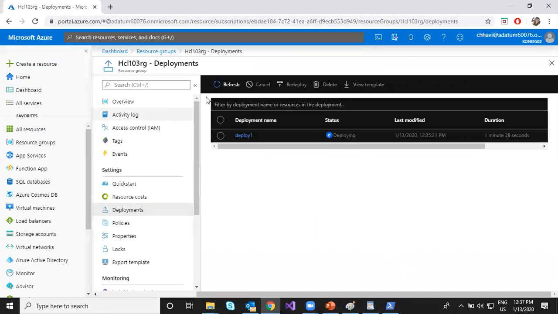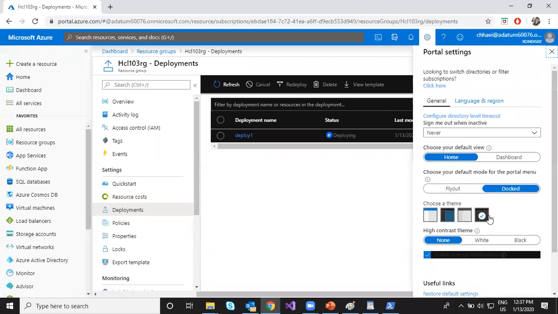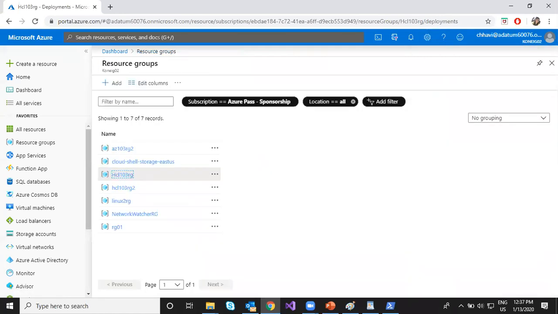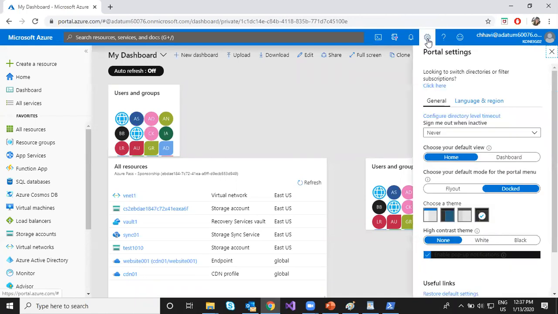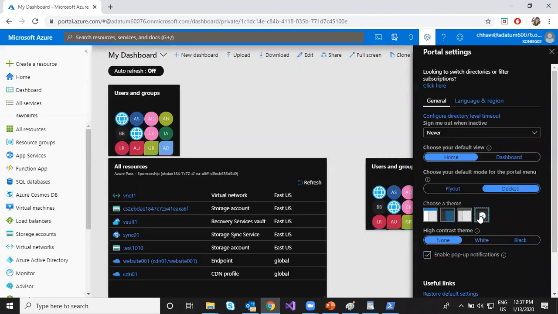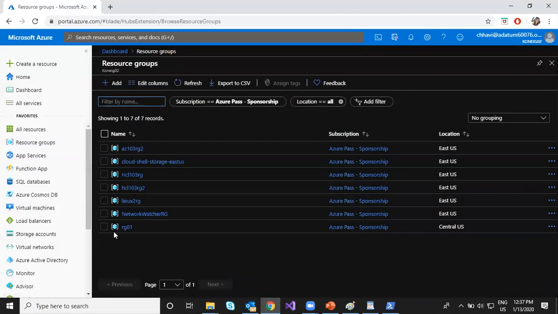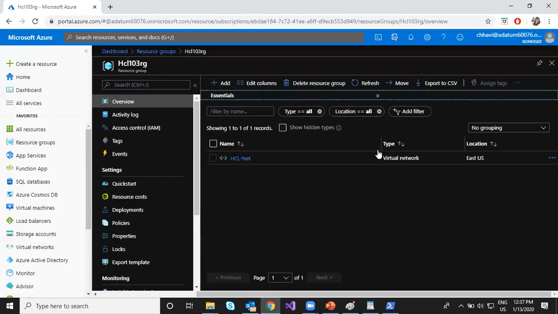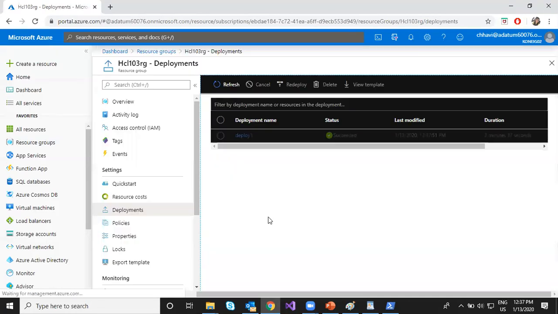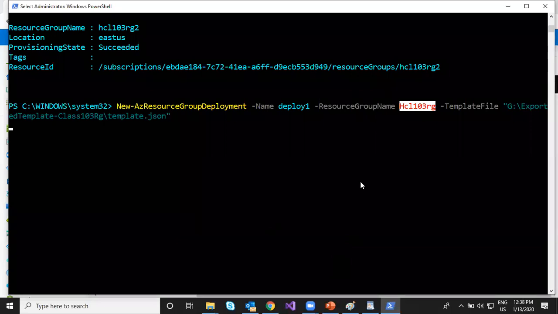Sorry. The colors changed. Why? Okay. Okay, I think I clicked somewhere. Anyways. So I hope you can see my HCL net virtual network is almost created. Okay, my deployment succeeded. And here also it should give me the result.